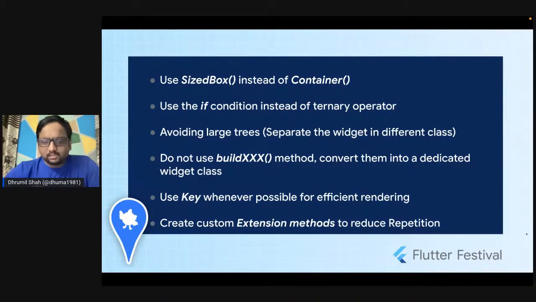And the last but not least, create custom extension methods to reduce repetition. If you find that on an integer or on a string you are doing the same thing again and again, rather than converting it into a method, write extension methods. The way you can use the inbuilt methods like dot toString, dot substring, you can utilize your own method and convert it into an extension method.